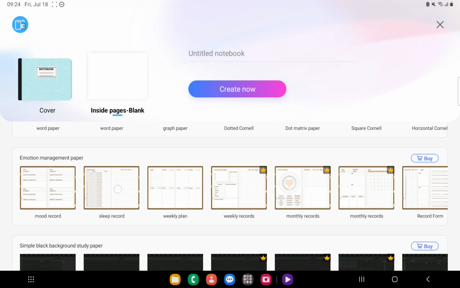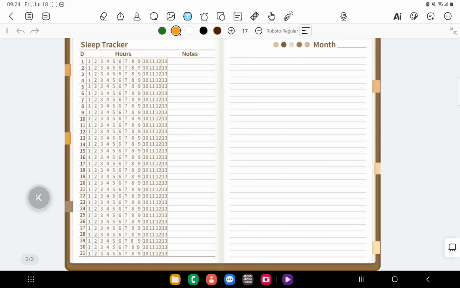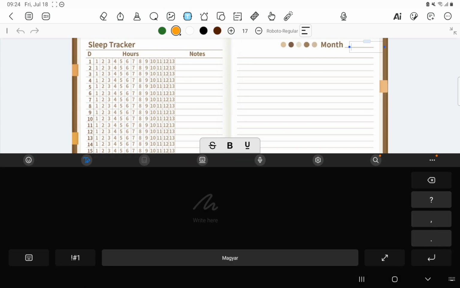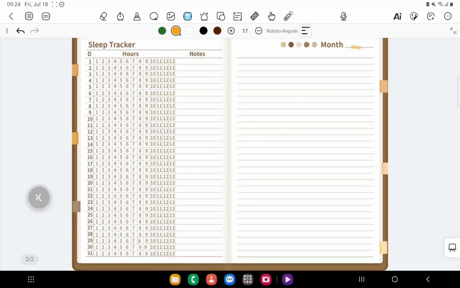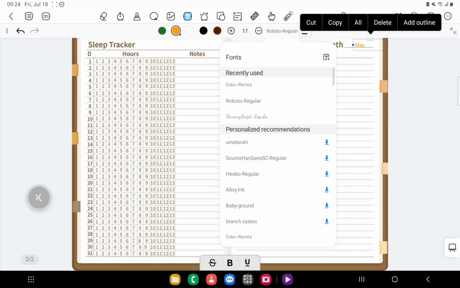where there is a sleep record. Click on it and confirm creation. Here you can highlight the hours you have slept, give notes, write the months right here, like it's May, and edit it basically the way you like.